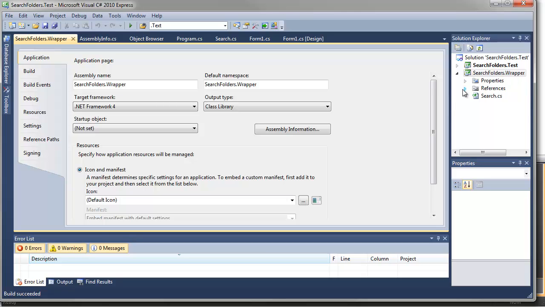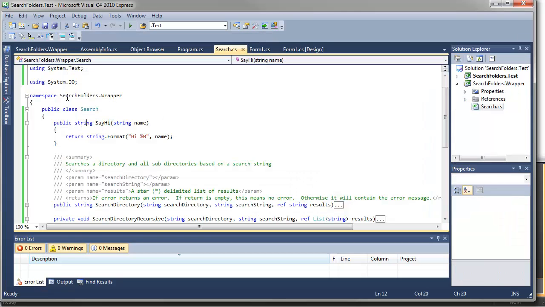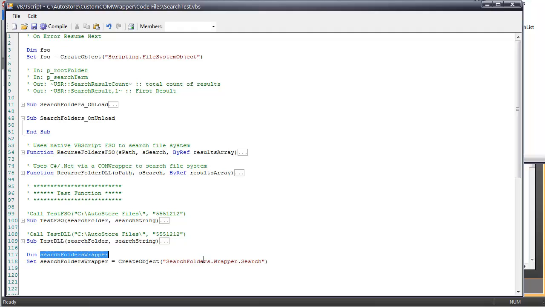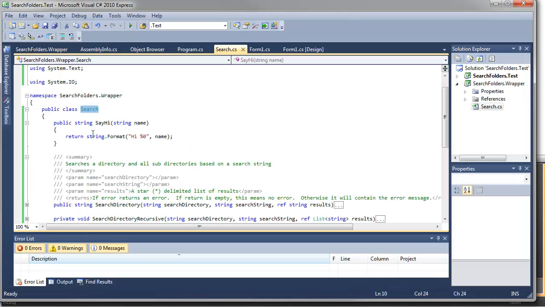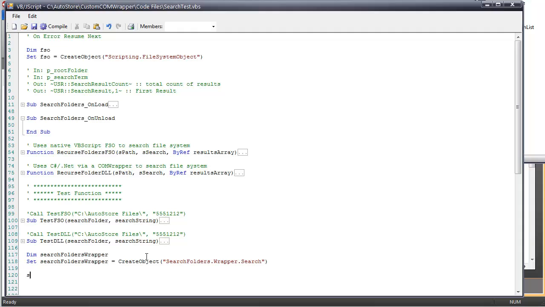you'll see it was search folders.wrapper. Search folders.wrapper is the name of my DLL, and then search is the function within there. So that's what I need to do here, is search folders.wrapper.search. And if you recall, I had a function in here called say hi. I pass it a name. So let's see if we can get that working.